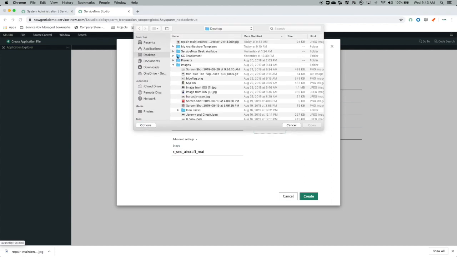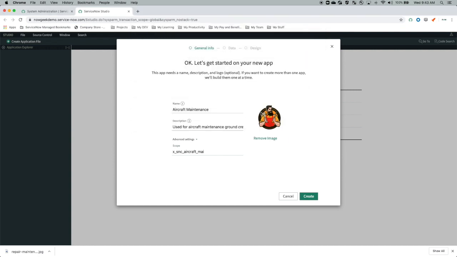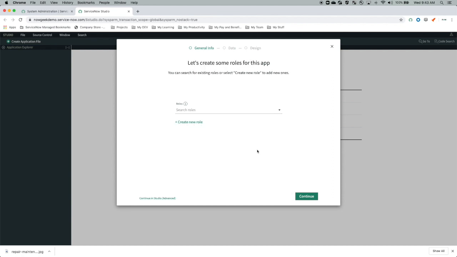Here we want to drag or drop or browse for a logo. In this case, I've already downloaded a logo for my aircraft maintenance application. So after we've named the application, we get the opportunity to either search for roles that we want to be able to access this application or create a new role. In any application, I like to create a role specific to the user. So this would have end user functionality and then one specific to the administrator.